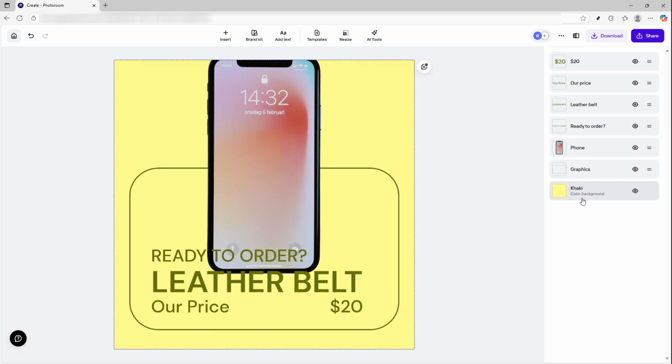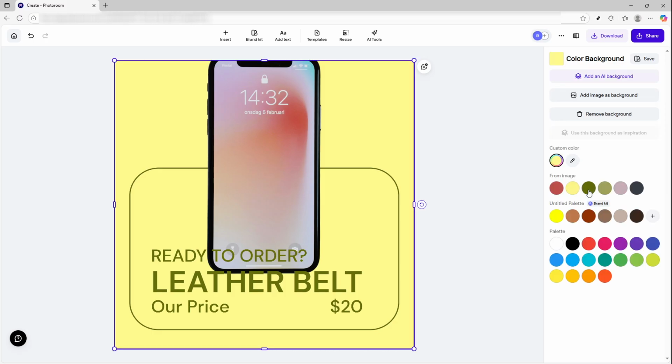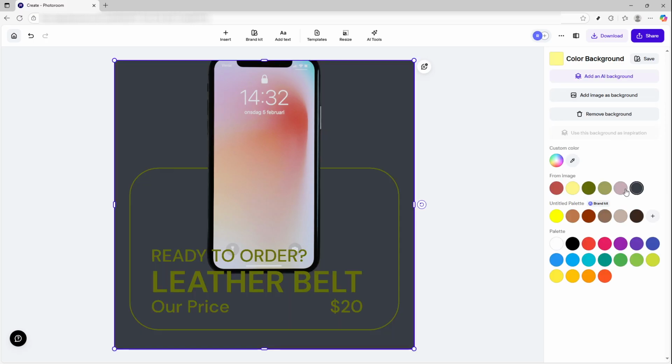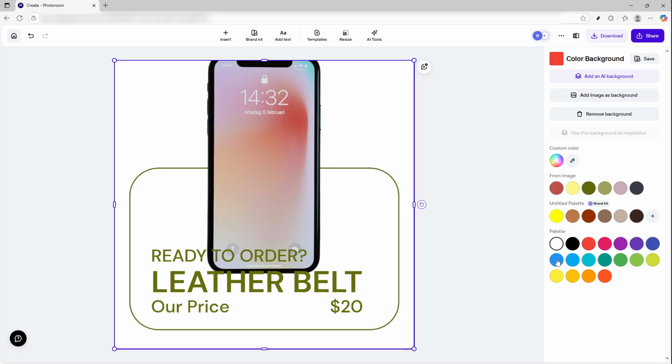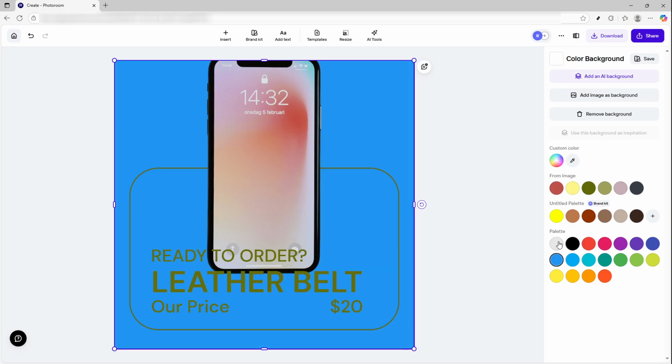Now comes the fun part, customizing your template. Click on the specific layer you wish to edit. It might be a text box, a shape, or even the background image. Whatever it is, clicking on it will activate the editing menu. This menu is where the magic happens, offering you a plethora of tools to tweak, modify, and perfect each element until it aligns with your vision.